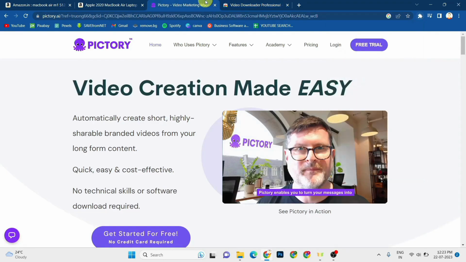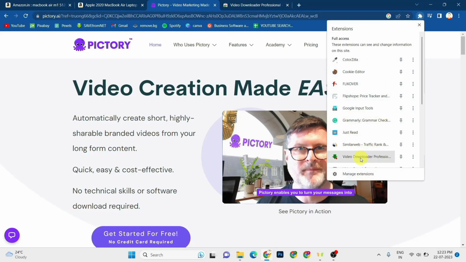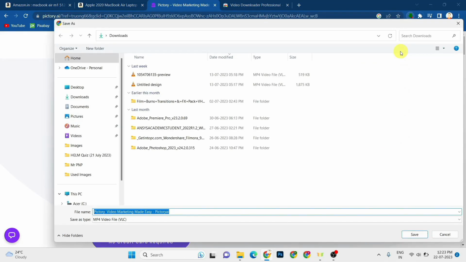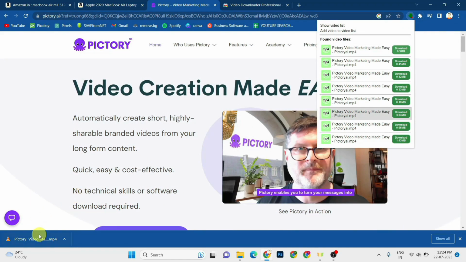Now head on to the website where you want to download the video. Suppose I want to download this video. So I will head on to the extensions and just click on video downloader professional. So as you can see, it is showing me various options to download this video. So what I'll do is I'll just click on download. And it will ask me a location to save the video, and you can click on save, and that is how you can download any video from any website completely for free.